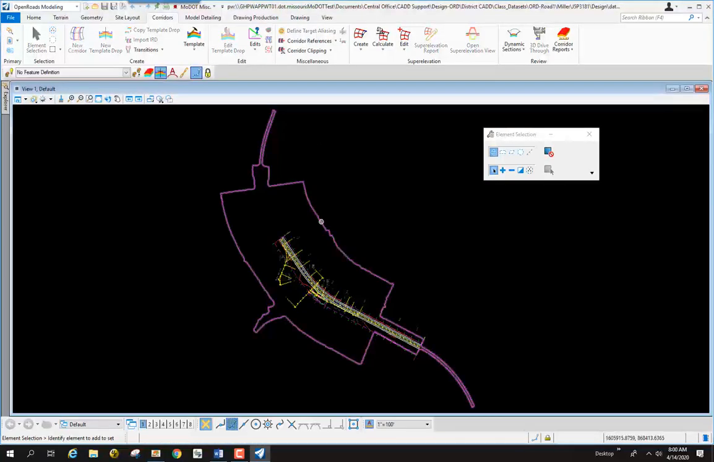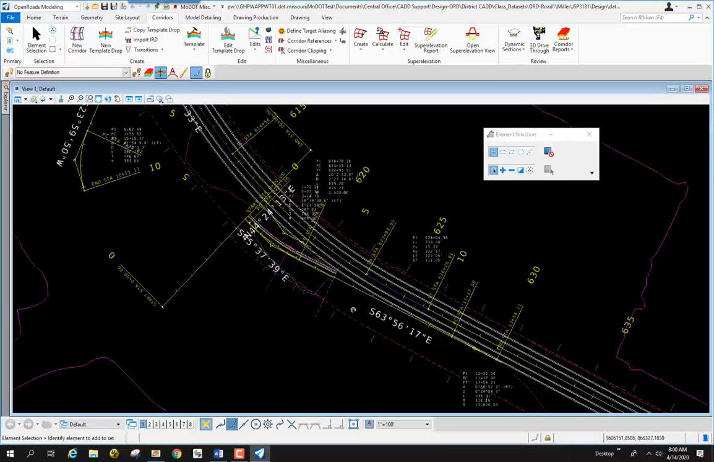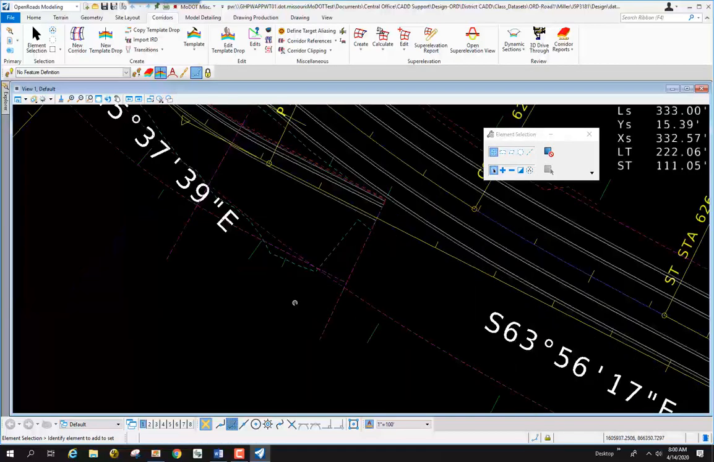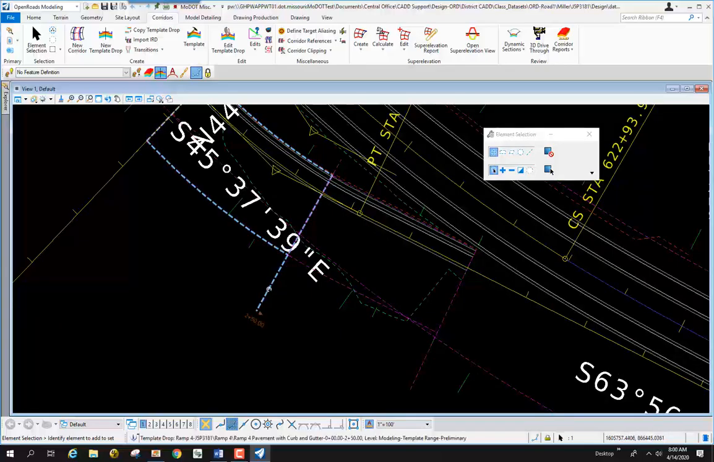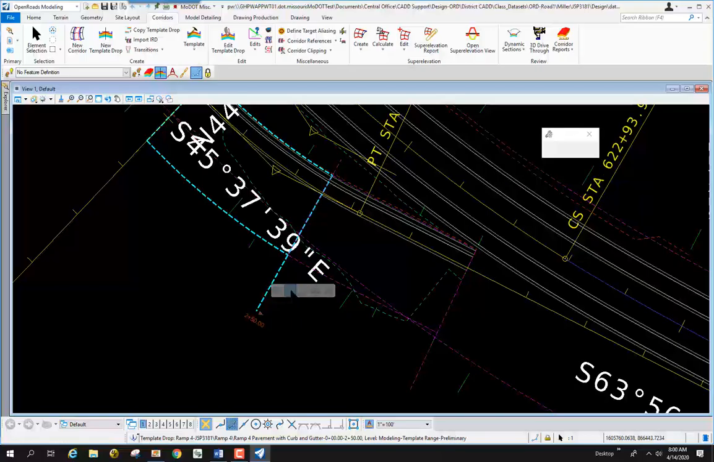Before we go into step number 2, I'm going to go ahead and take a look at our Ramp 4 corridor that we have here, and we're going to look at one of the templates along Ramp 4. So when I open up the Ramp 4 template, all I have to do is grab one of the template handlers here, and I'm going to go ahead and edit the template drop.